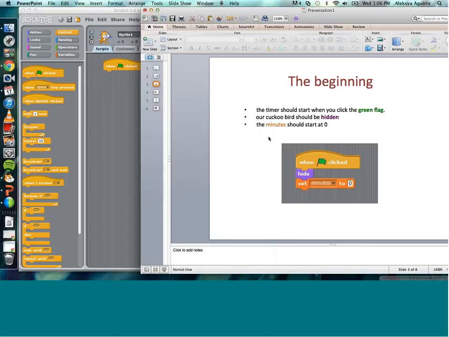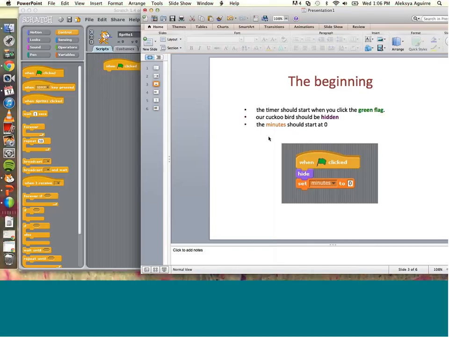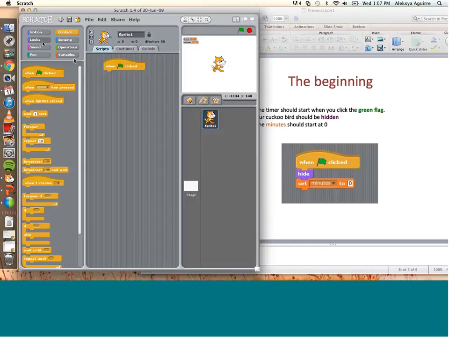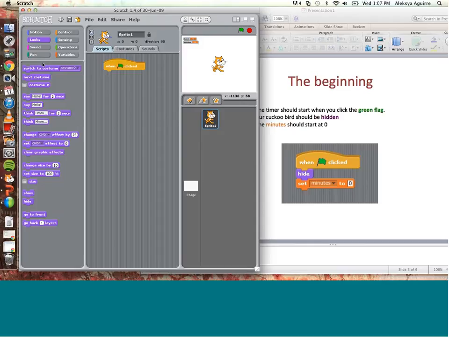What did we say? We want our cuckoo bird to be hidden and the minutes to start at 0 so that it can start counting. And there's the action in Looks. There's this command, hide. And this is the one that hides the cuckoo bird when it starts, because we don't want the cuckoo bird to come in until the hour changes. And we also want our minutes to start at 0.